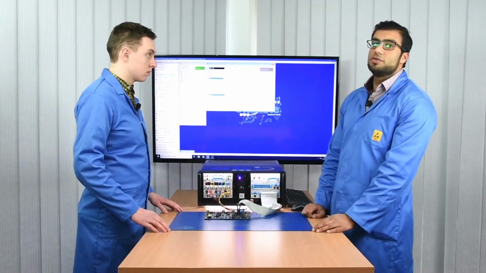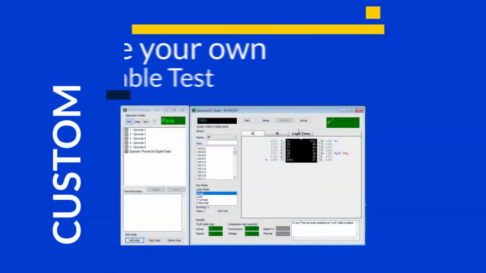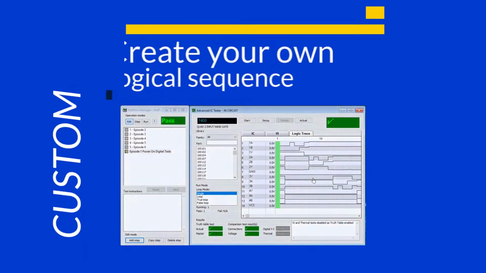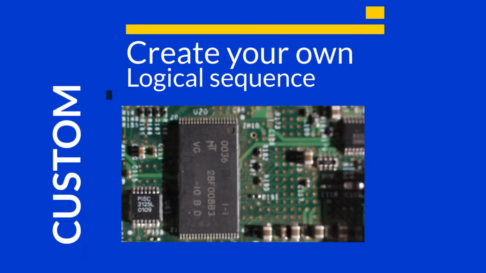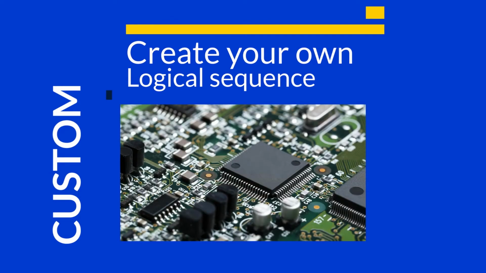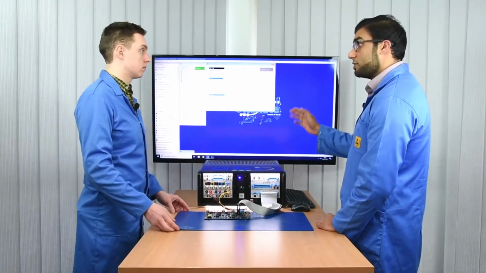And what this allows us to do is create our own custom truth table test, our own custom logical sequence with highs and lows for the device we have, whether that's an IC or a complete PCB as well. Okay, brilliant. But can you use this to create custom logic traces? Yes, so we could do that now.